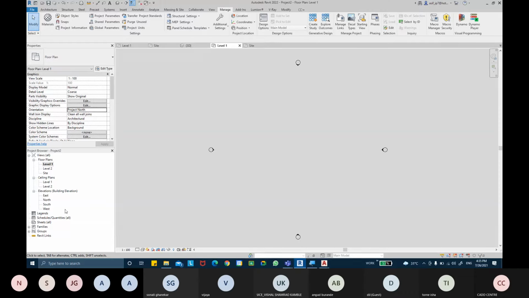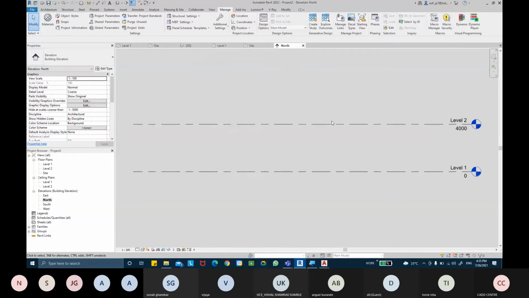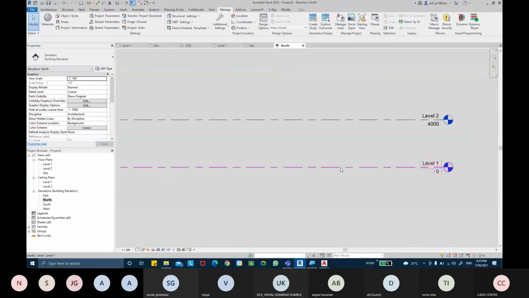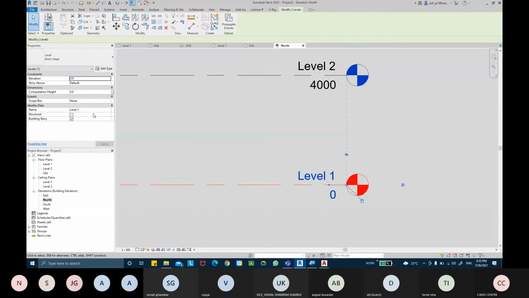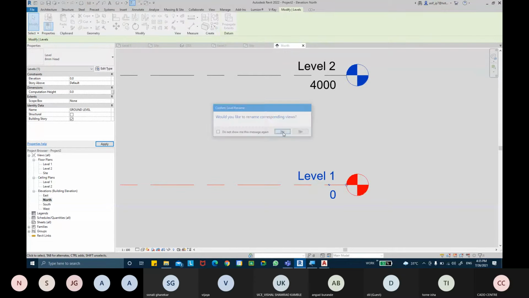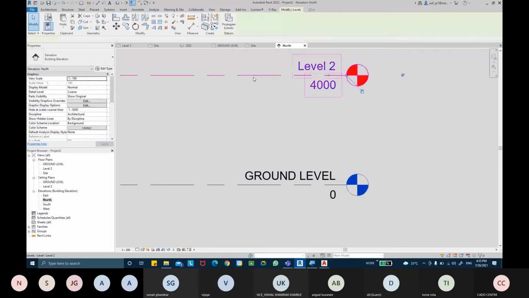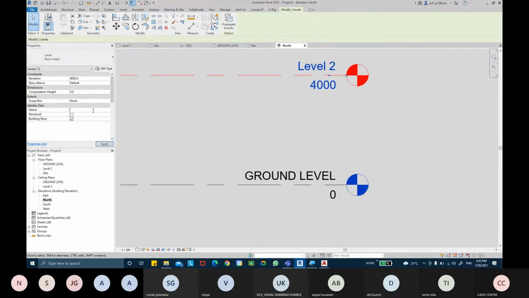Okay, so we need to come into the elevation view, and in the elevation view, by default we have two levels, level 1 and level 2. I'll just rename this level 1 as of now. I'll call this ground level. So this would be called my ground level. Correspondingly change that. This can be my first level or the first floor, whatever you want to name it as.